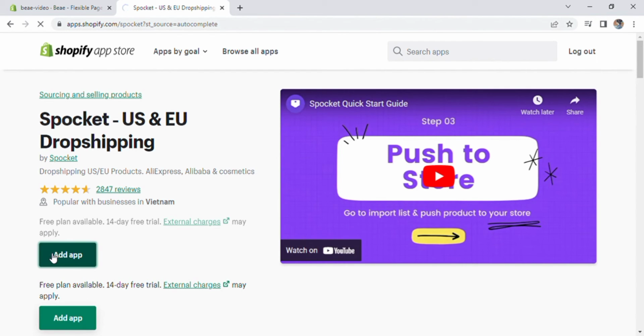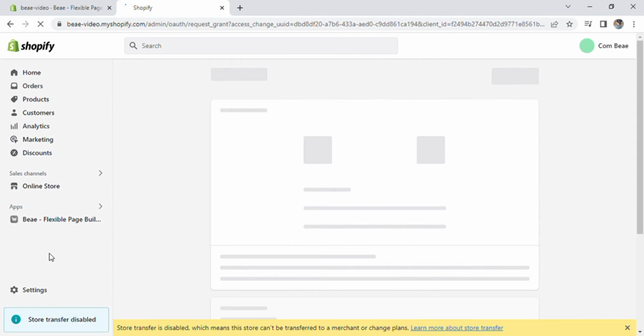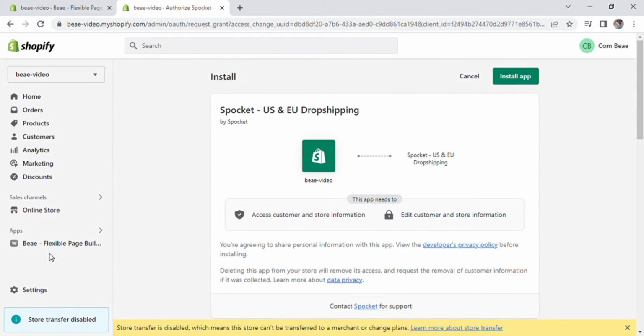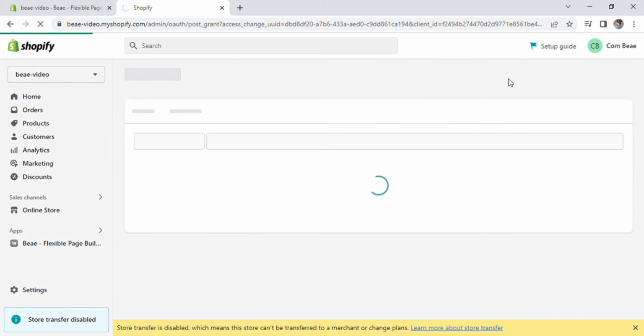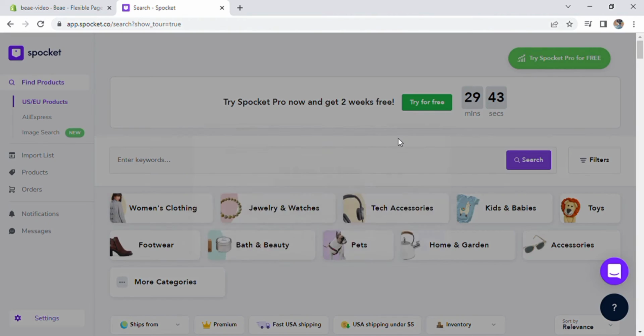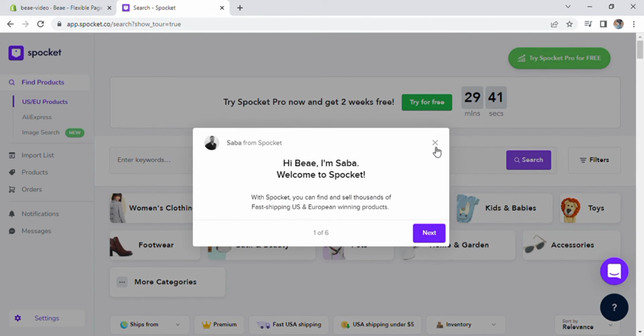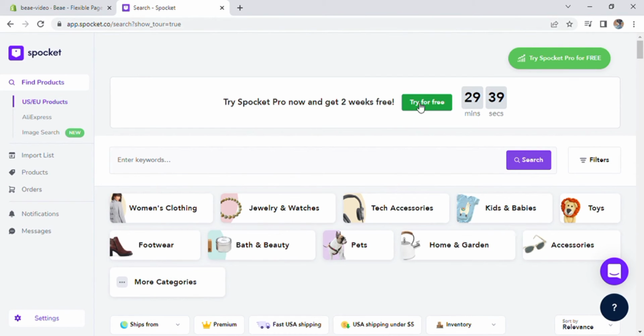On clicking this button, my app starts being added, and within a few seconds a screen pops up on which I see the option to install. Simply install the app by clicking on the install option. Finally, our Spocket home page will appear on the screen. On the home page I see two options, pro and free trial.